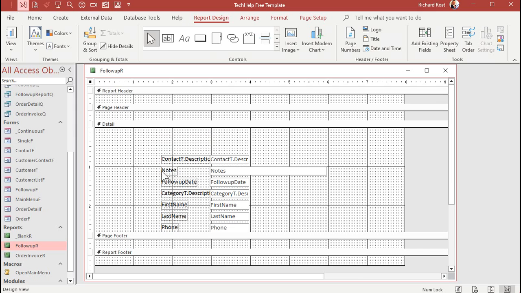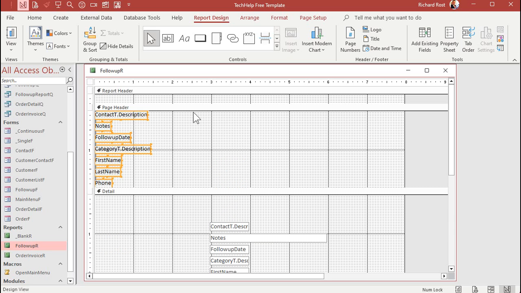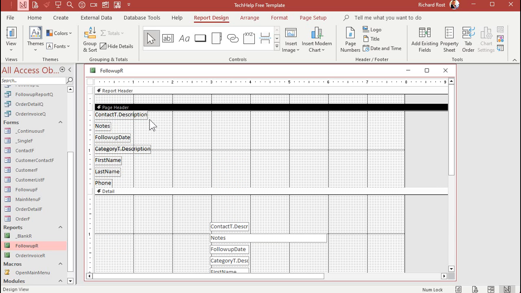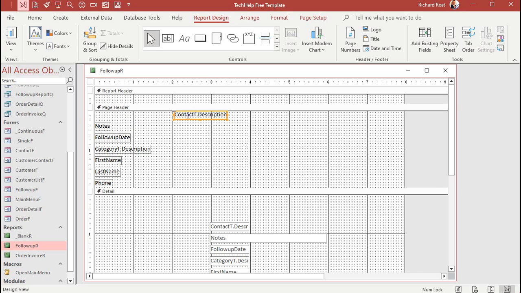And I'm going to line these fields up one over the other. So I'm going to take all these fields out of here. We're going to cut those out. We're going to paste them in the page header. Okay, the page header. I want these on top of each page. All right, now the contact t.description, we're going to put in here just contact description. And this is going to be the category, so we'll just call that category. And we'll move this up here.